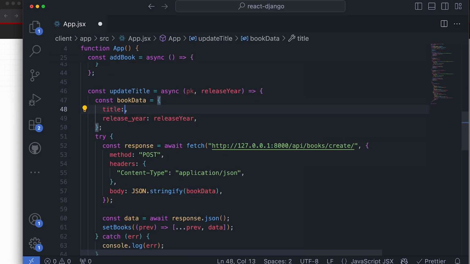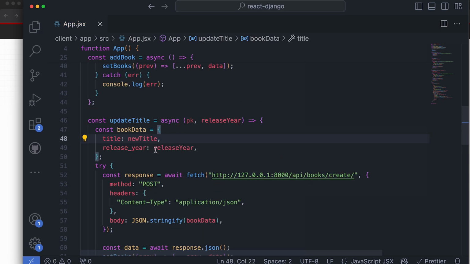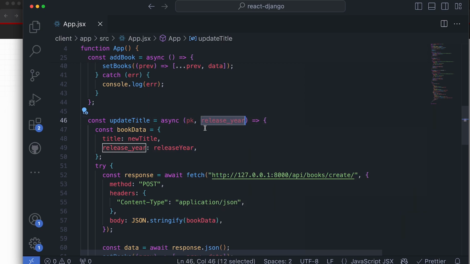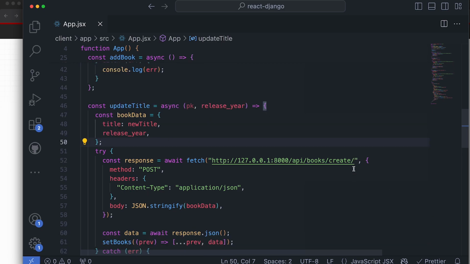The title will be equal to the new title that we are typing on that state, on that input. And the release year will be equal to the release year that we grab from this function, right? Which, since they're both the same, I can actually just destructure that like that. Now, the endpoint we're calling is not the create one. We're calling just a normal books one. But we do need to pass in the primary key here, whether it be 1, 2, 3, or 4. Now we have the primary key, the ID, directly from here.